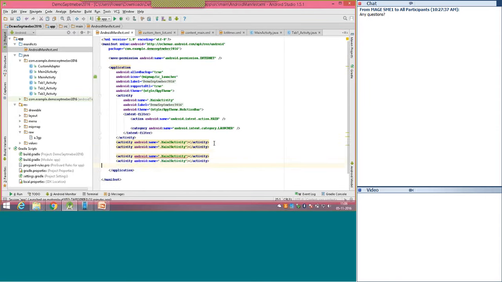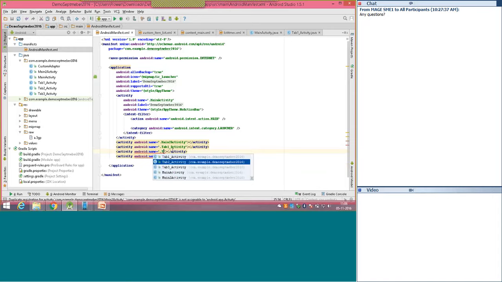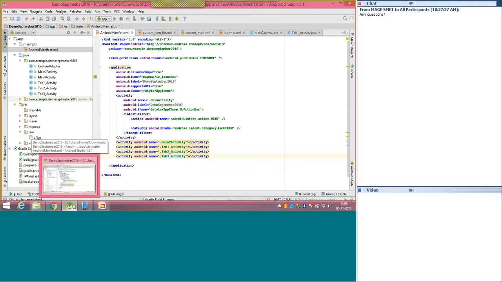1, 2, okay. I'll change this to tab. So now I'll run my application. You will see 3 tabs created, and below that the content will change as I change the tab. So this is how the tab host control works.